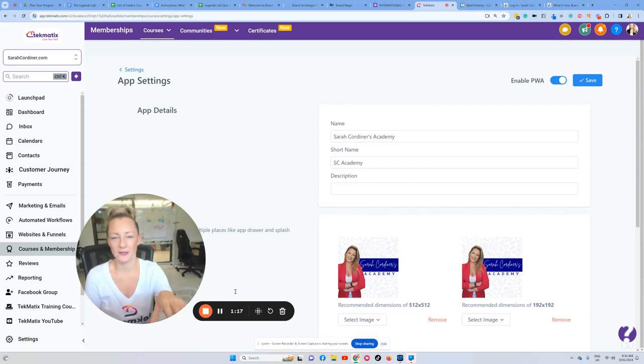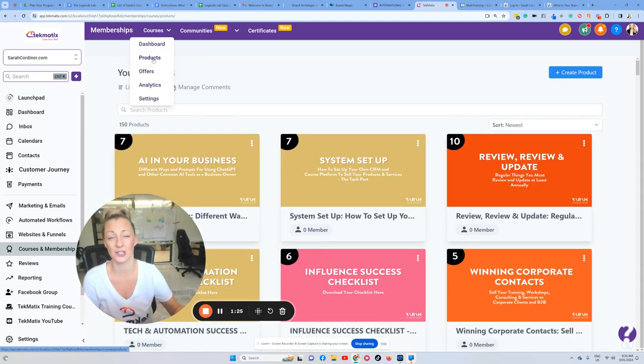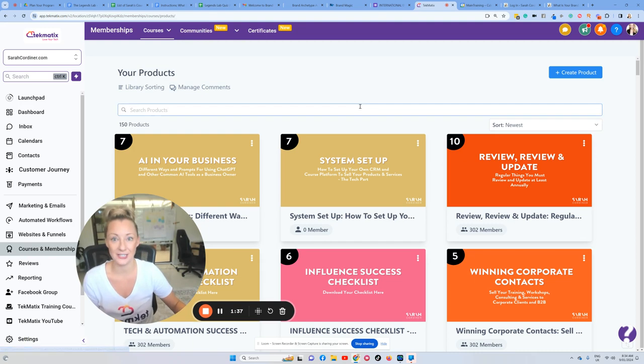Now, the other place to edit the visuals, the aesthetics of your course area, is in each course itself. So you can actually change the course dashboard to look different based on each individual course. So if when you're logging into your app, you're seeing, you know, banners or logos in there that you don't like, you do have to go into each individual course.